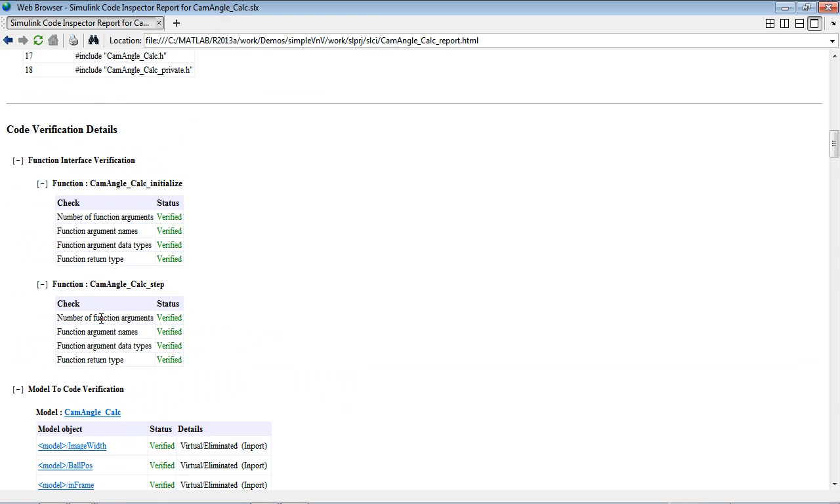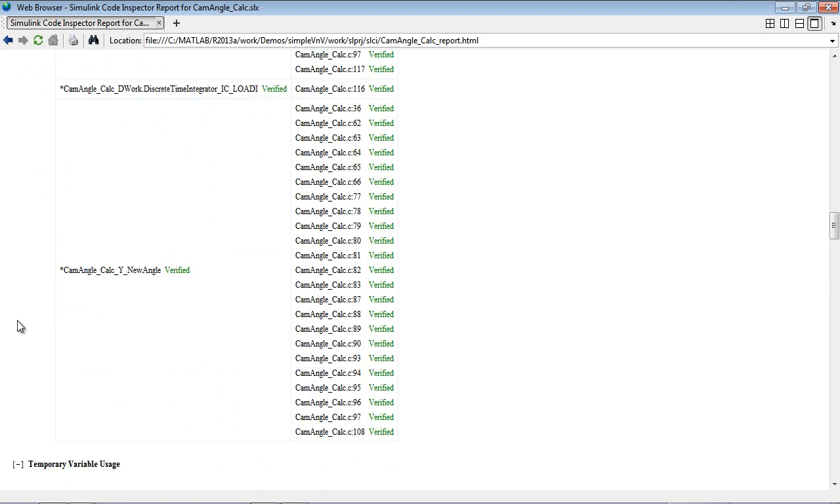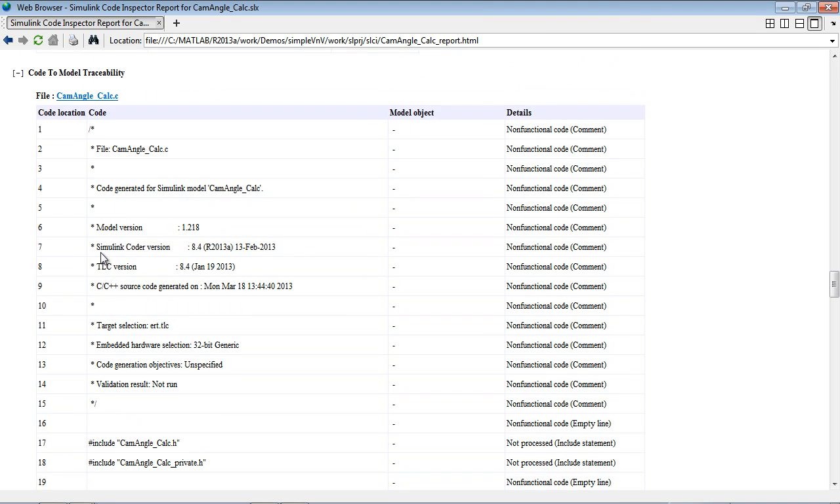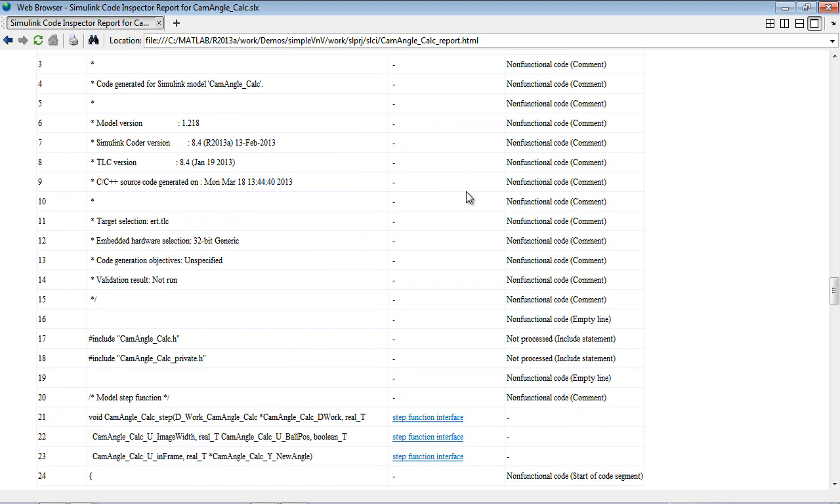If we scroll down on the traceability, you'll see that we paste the generated code in here. When we look at the generated code, the first column is lines of code, the second column is the actual code, the third column is the associated model object, and the fourth column is the details of the analysis. For all the commented lines of code, Simulink Code Inspector recognizes that it's a comment, so it's a non-functional line of code.